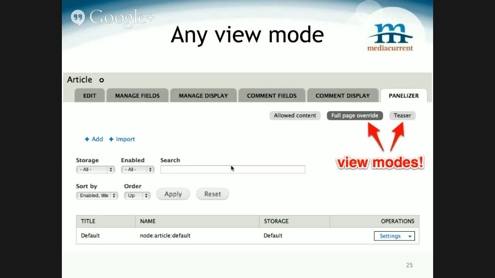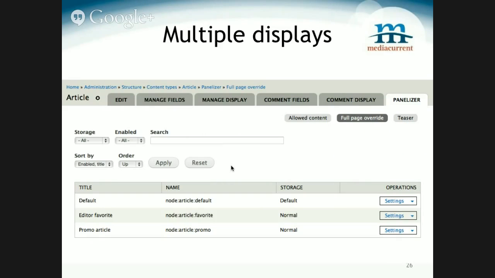And when you turn on the view mode and go to the Panelizer tab that will show up, you then have a separate page where you can customize each view mode. So your full page override is what it calls the normal full page display, and then a teaser as well. One of the cool things is you can have different displays for each thing. So each content type, for the full page display, the full node page, can have different options.